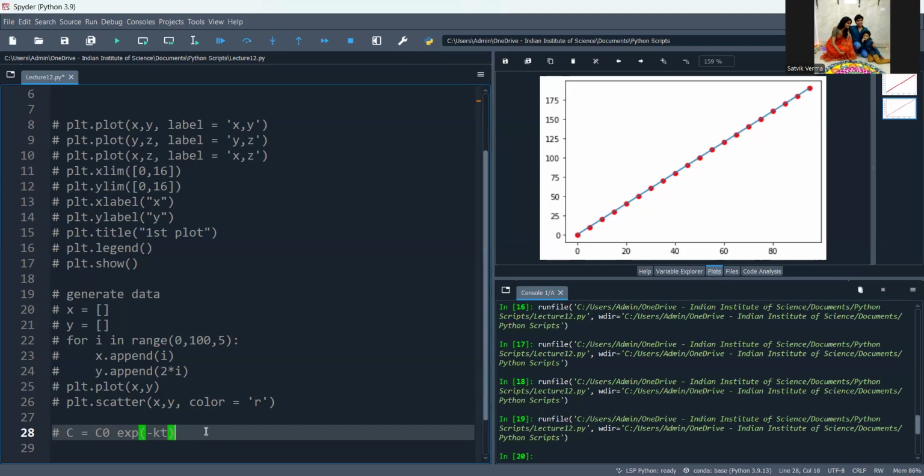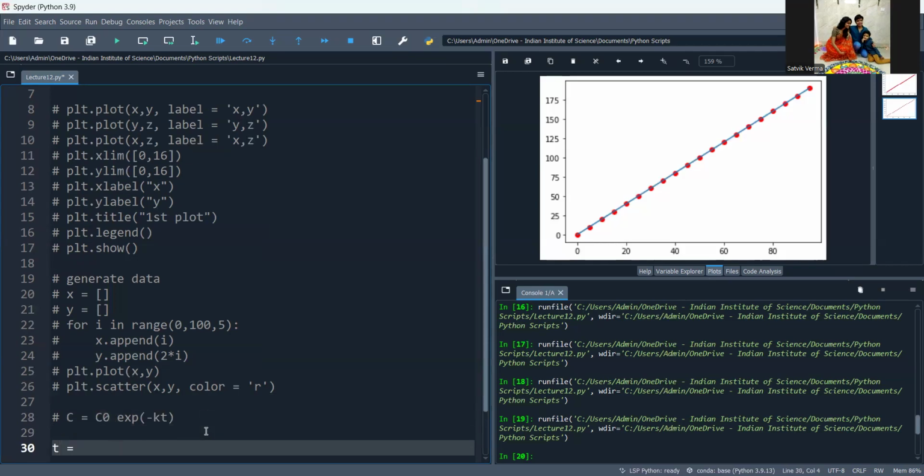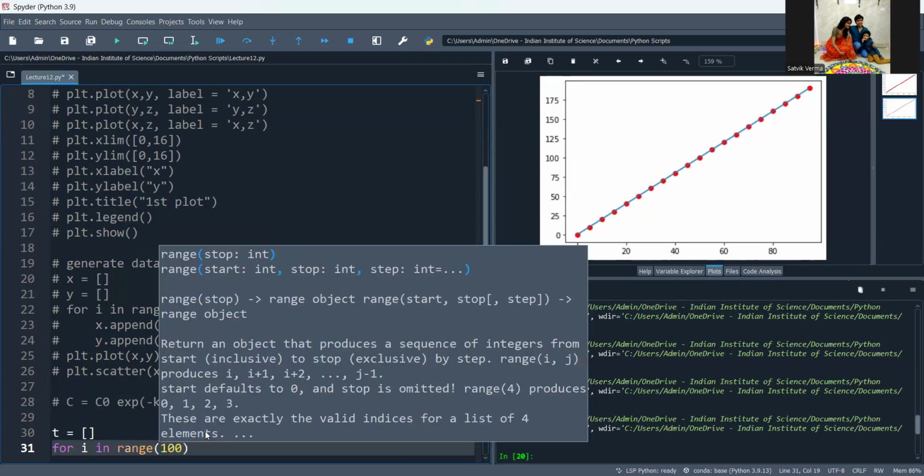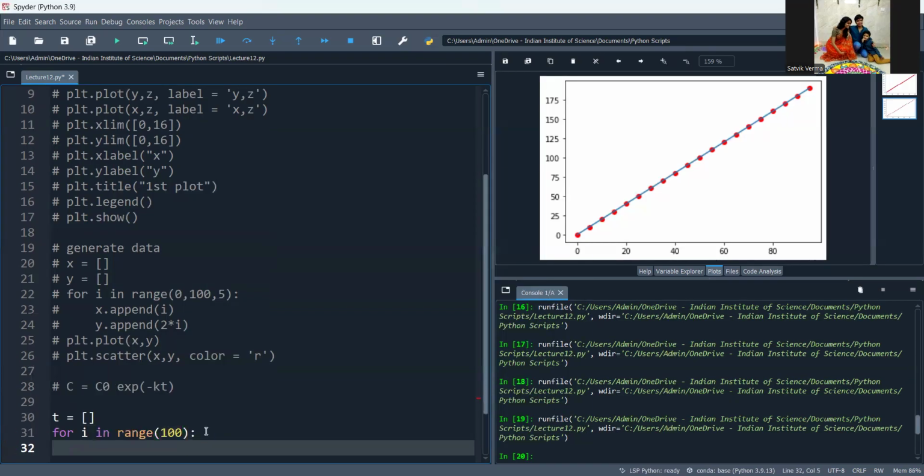So first, let's generate a time array. I'll say T equals to an empty list. This generates a time list, right? And I'm generating this T. So for I in range, let's say 100, I'm generating a time for this thing. And I'll say T dot append I. So I have a list of time from 0 to 99, right?